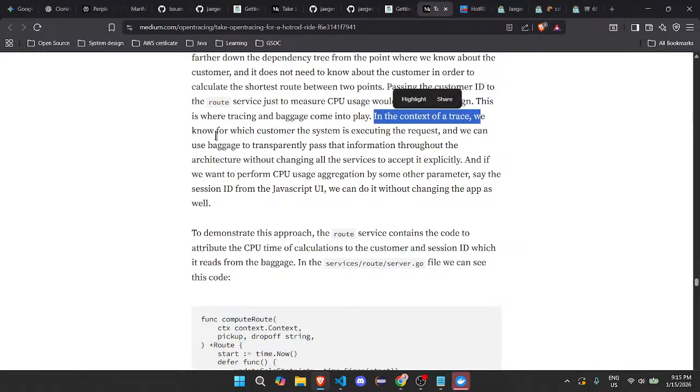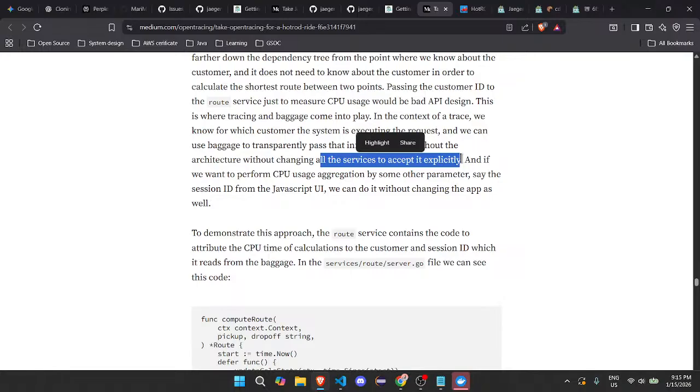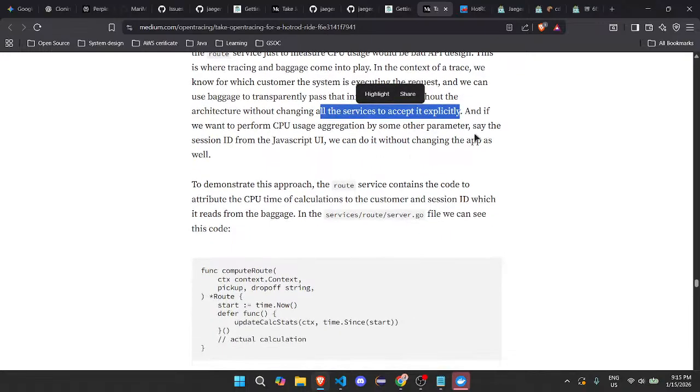In the context of a trace, we know for which customer the system is executing the request, and we can use baggage to transparently pass that information throughout the architecture without changing all the services to accept it explicitly. Okay, and if you want to perform CPU usage aggregation by some other parameter, say the session ID from the JavaScript UI, we can do it without changing the app as well.